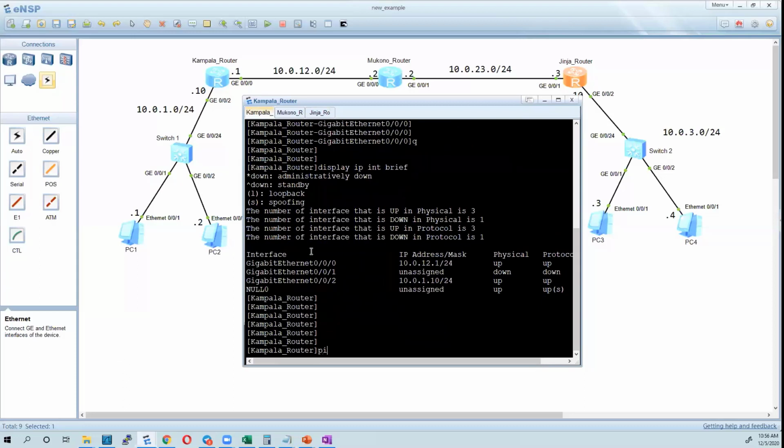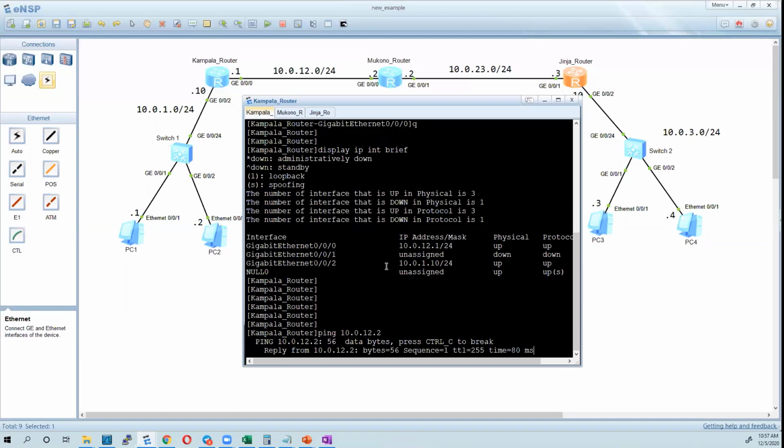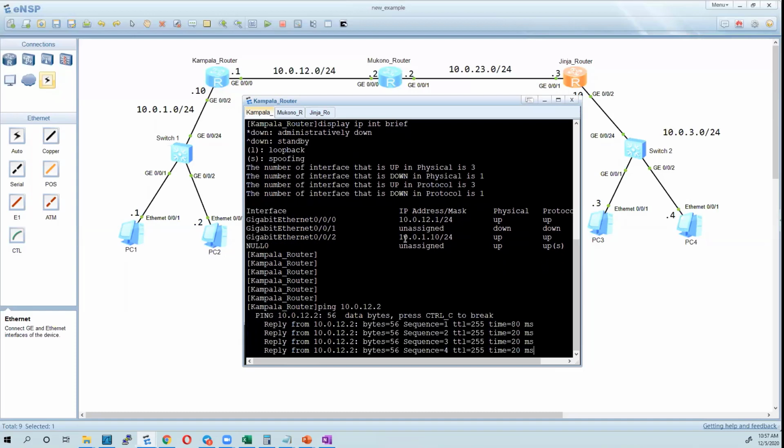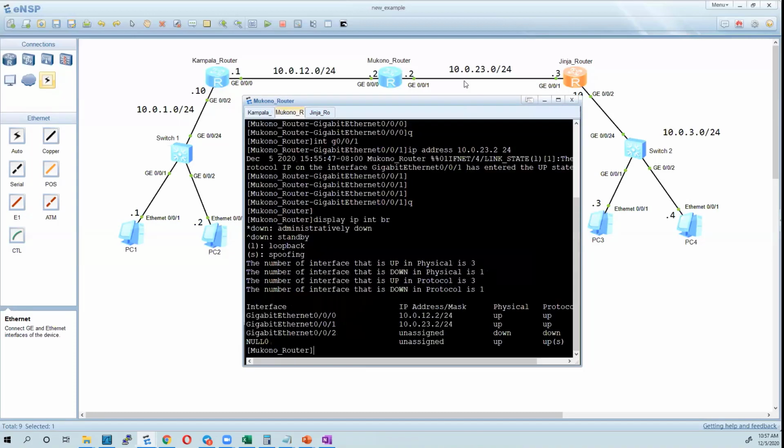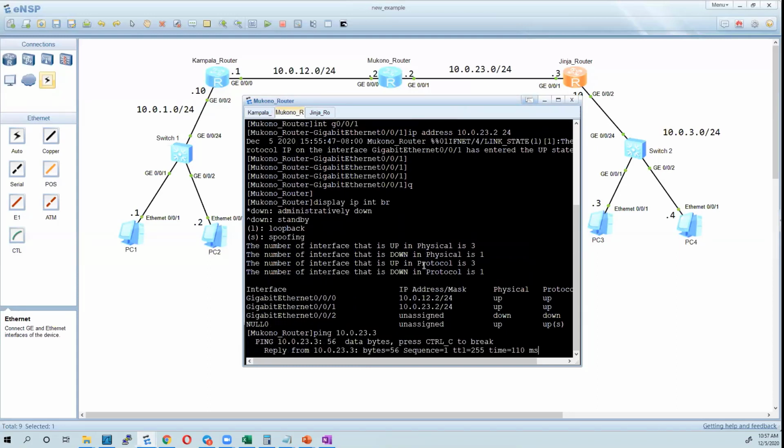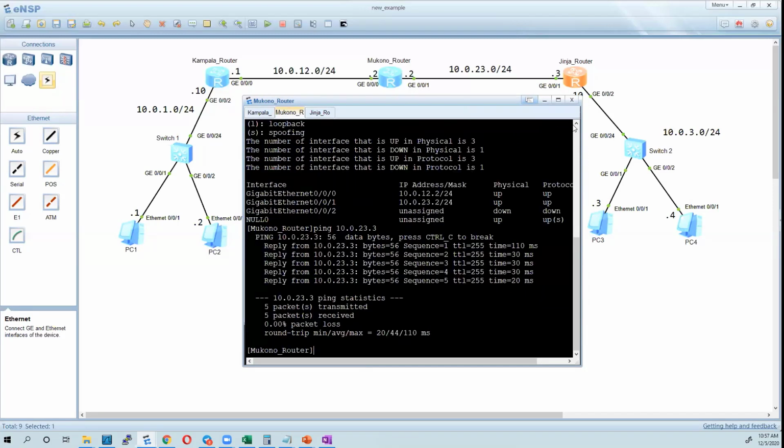From Kampala router, I'm going to ping Mukono router, this interface, because they are directly connected. I'll ping 10.0.12.2, and sure I have replies, that's great. I'll go to the Mukono router and ping the Ginger router. I'll ping 10.0.23.3 and see, cool, they are communicating, that's great.